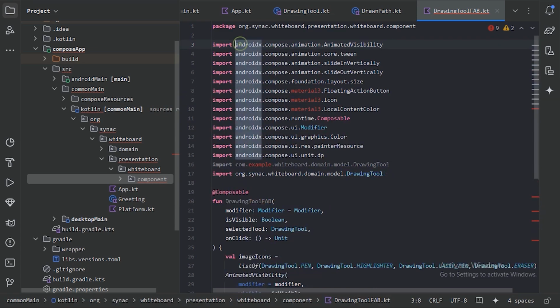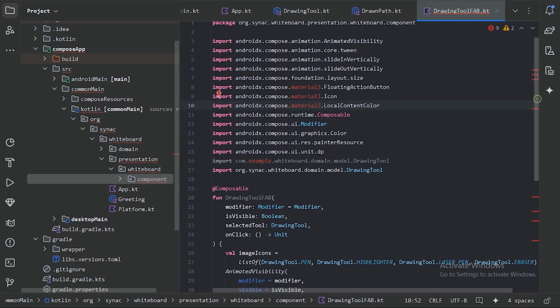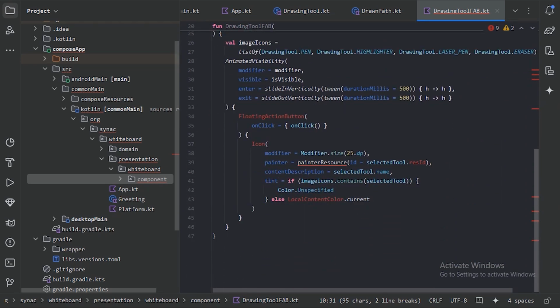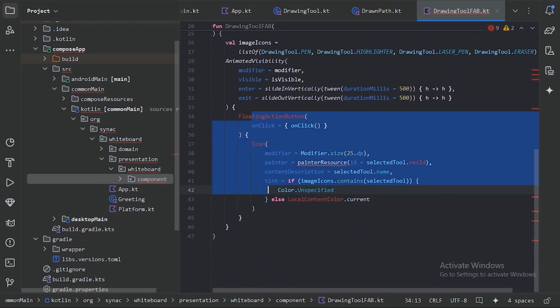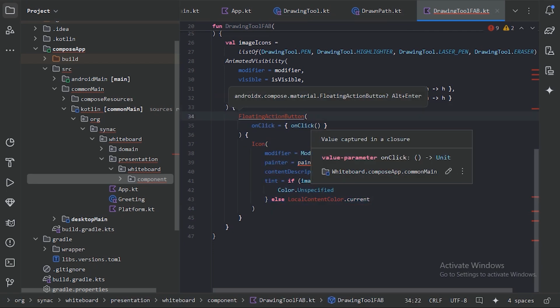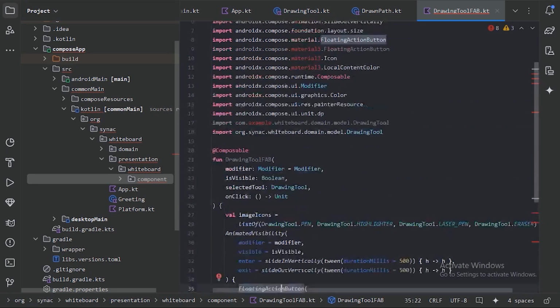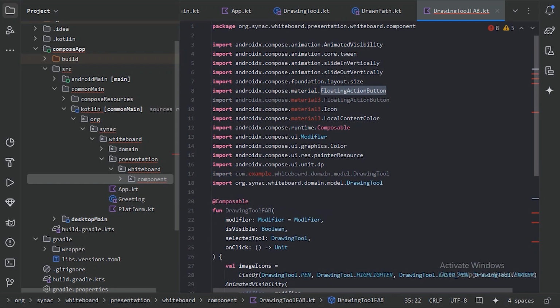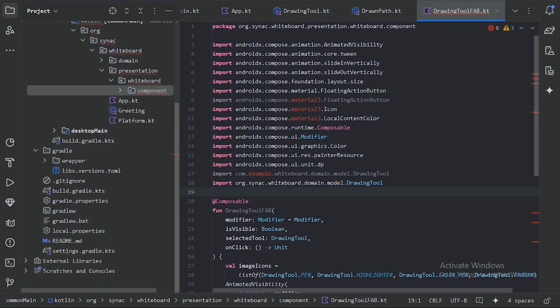And open these imports first. Here we can see this is not recognizing this material3 library, and we have used these components from that material3 library. And if I import this floating action button, we get the import from this simple material library, but we are going to use material3 for our project. So what we need to do, let's go to our build.gradle file, module level.